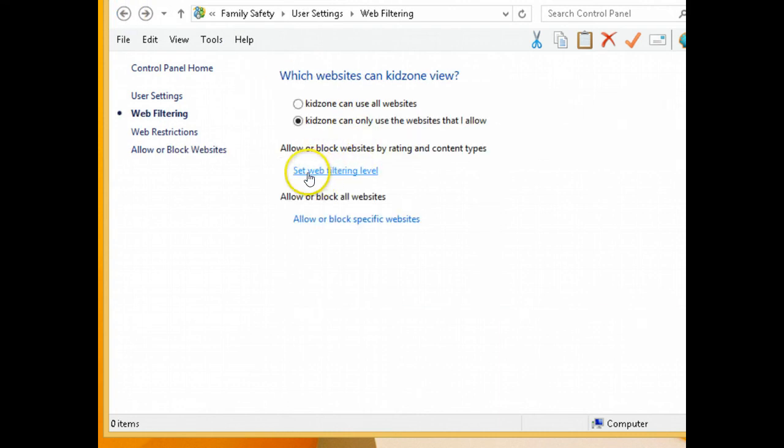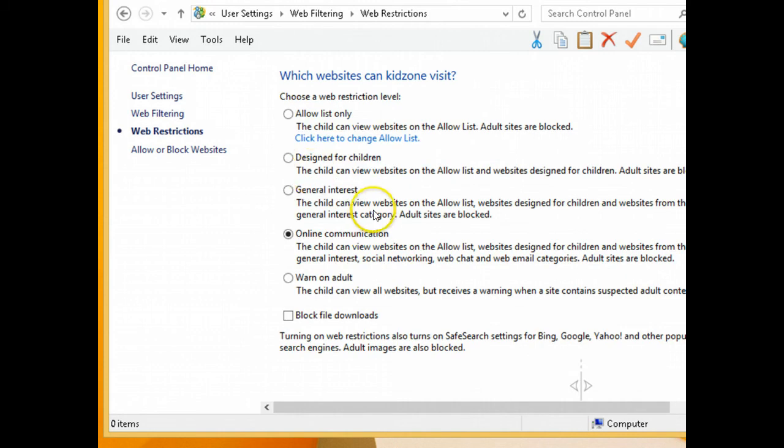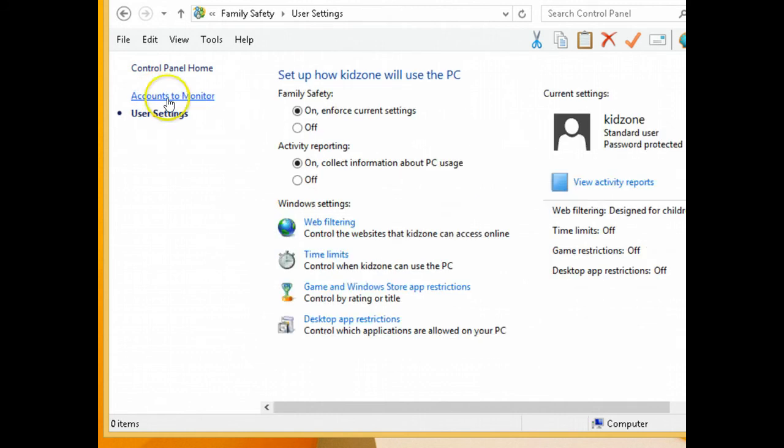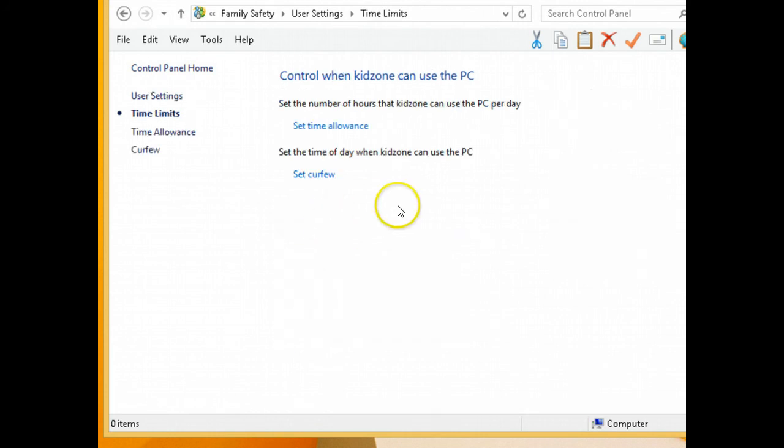The other option is to set a web filtering level, so we can click on designed for children. Okay, and now we'll go back to user settings. Now the next option is time limits. Click on time limits.